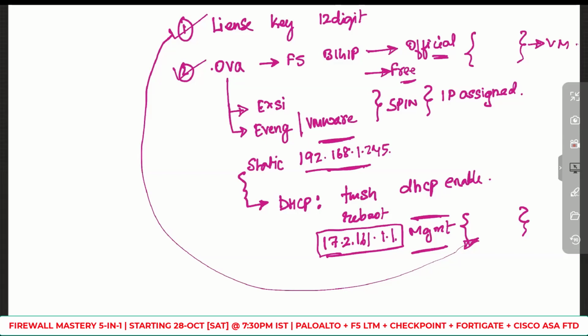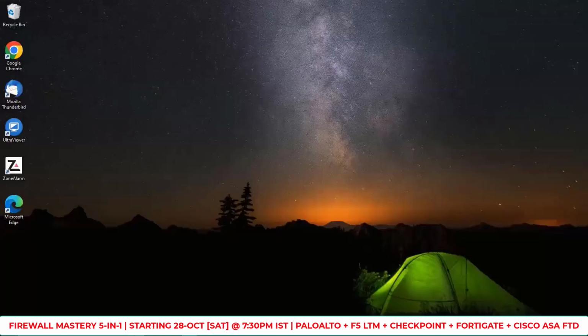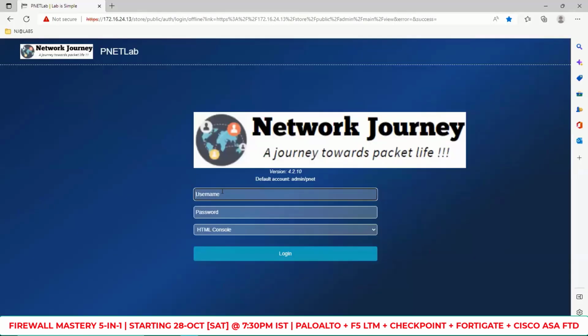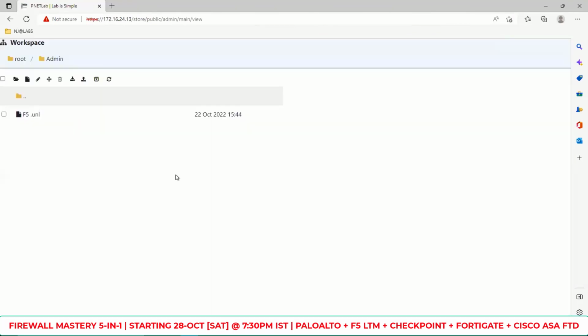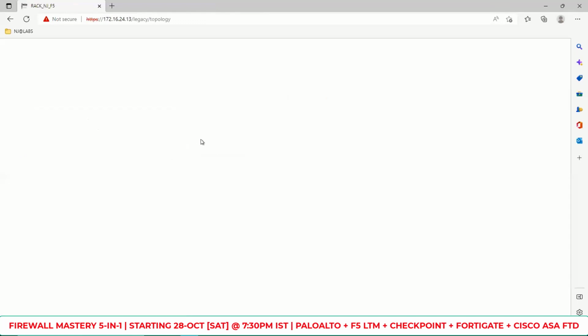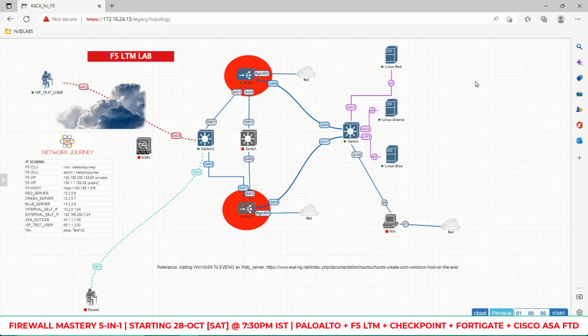So I'm still waiting. I have not received the license, but let's say I completed my second step and the dashboards are ready. Let me log into the dashboard. So when you have it loaded on the EVNG, you should have an option to deploy.